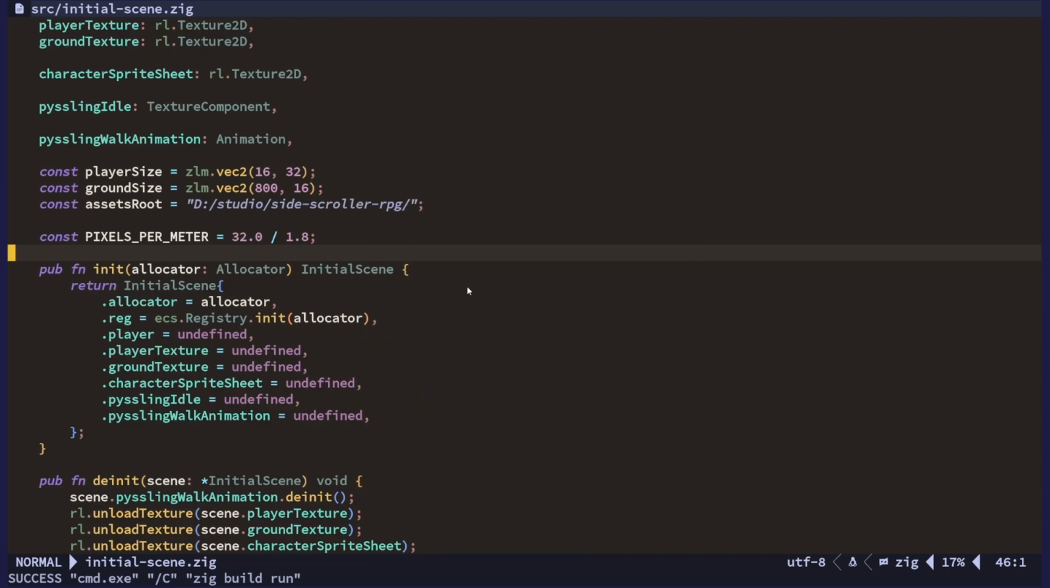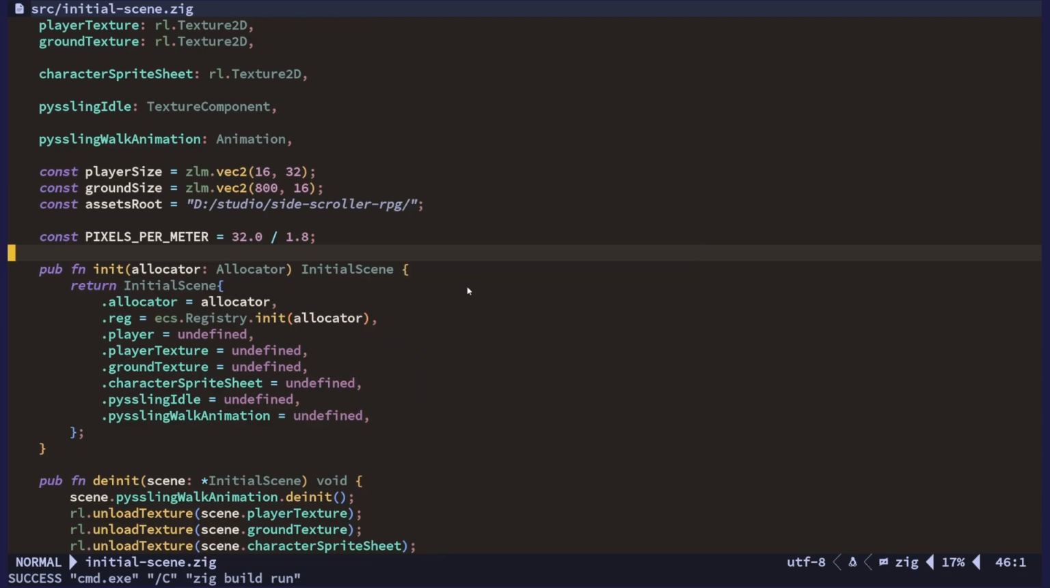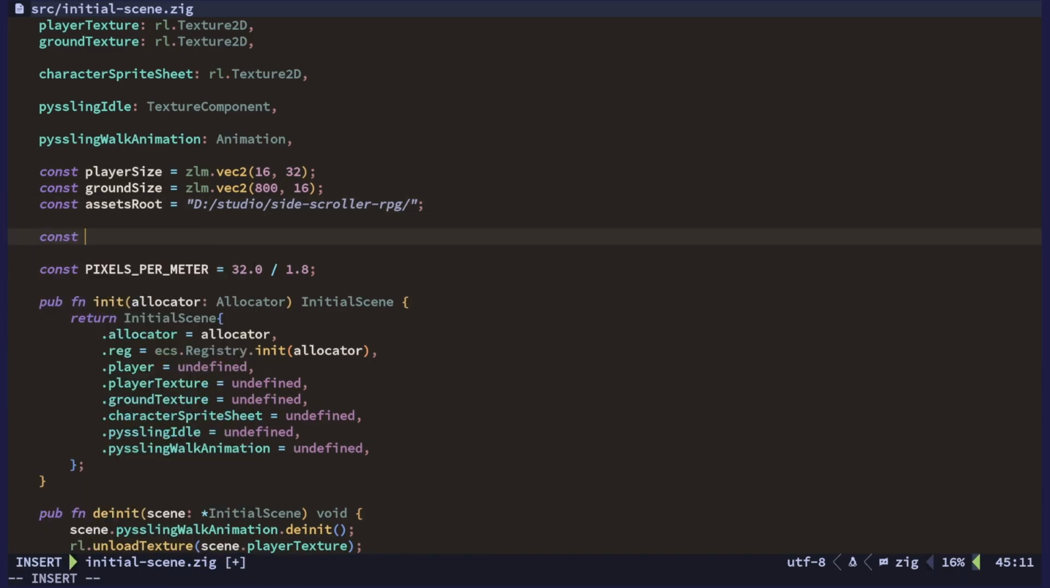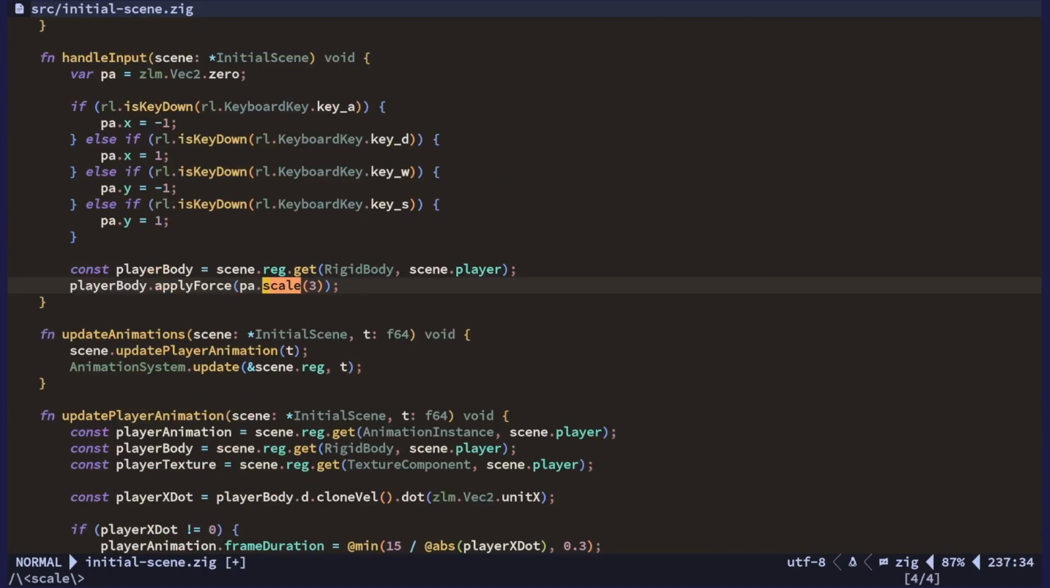It feels a little bit slow, to be honest. Oh, wait, I know what the issue is. We are actually scaling the player as well. So let's also have the scale. I think it's 3. Yeah. So let's actually put that in.